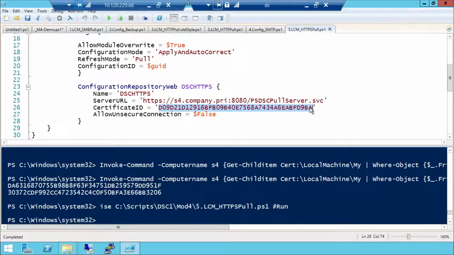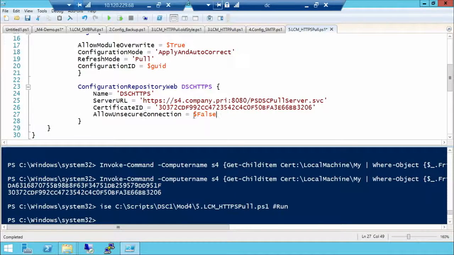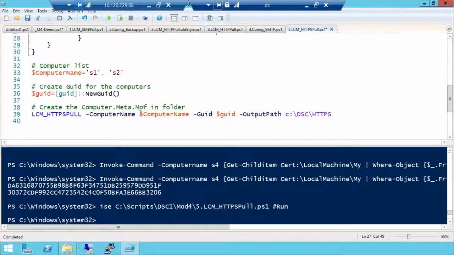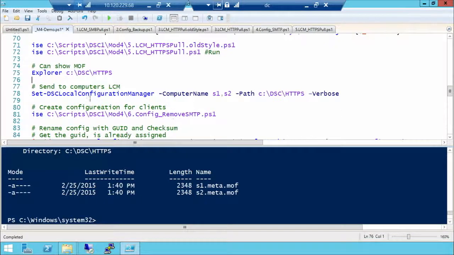Is that really the wrong one? Boy, yeah, I guess it is. So we'll put in the right one. Now, important, I've got the certificate ID in for the LCM. I need to make sure that allow unsecured connection, which was set to true before, is now set to false. I believe false is the default, but I would have to look. So the only two changes really are certificate ID, and allow unsecured connection set to false. Now I can run this, grab a GUID, just like I had done before in previous examples, and we'll send this out to those two machines. So let's go ahead and send the configuration out with Set to those two machines.